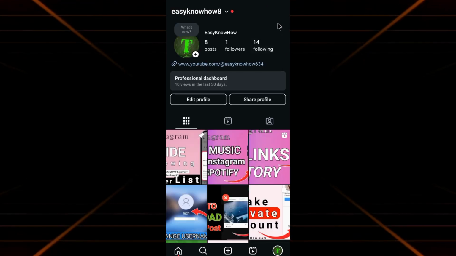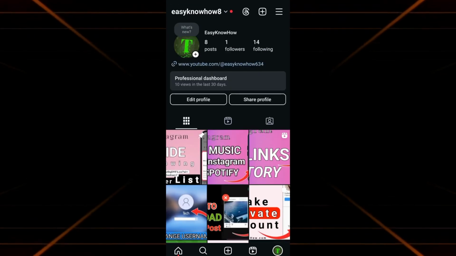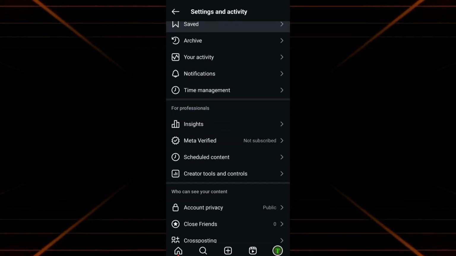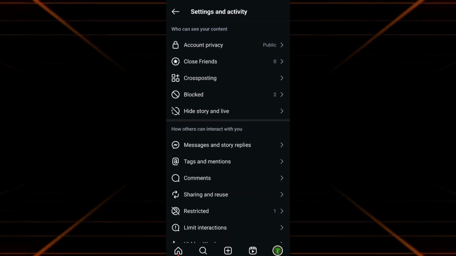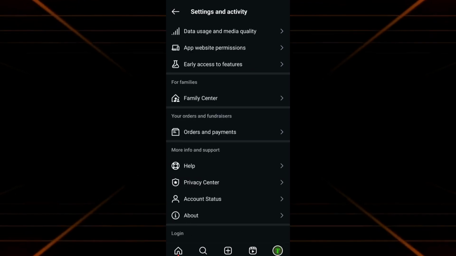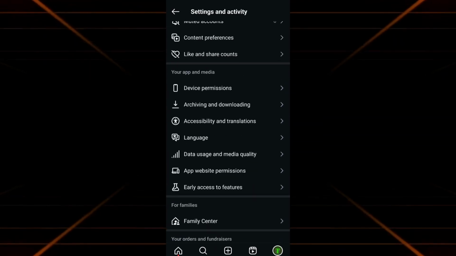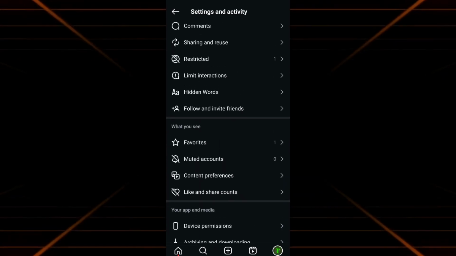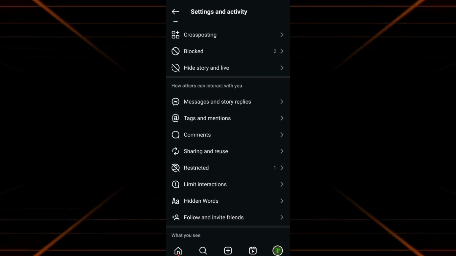Let me go out of here and let's go to the three lines and let's go to settings because your account type might be limiting your music results. So to change that, this is what you need to do. You need to go to the account tab here and then go to the bottom and you need to switch your account type. You need to switch it back to personal accounts.